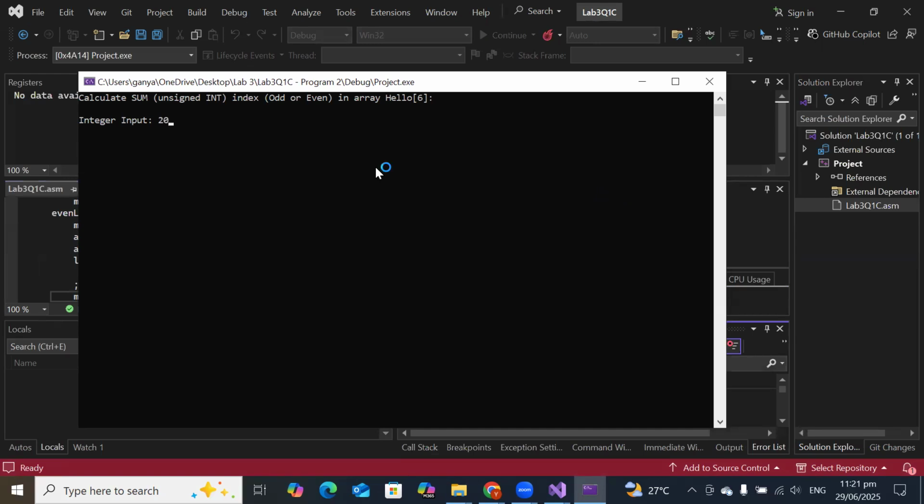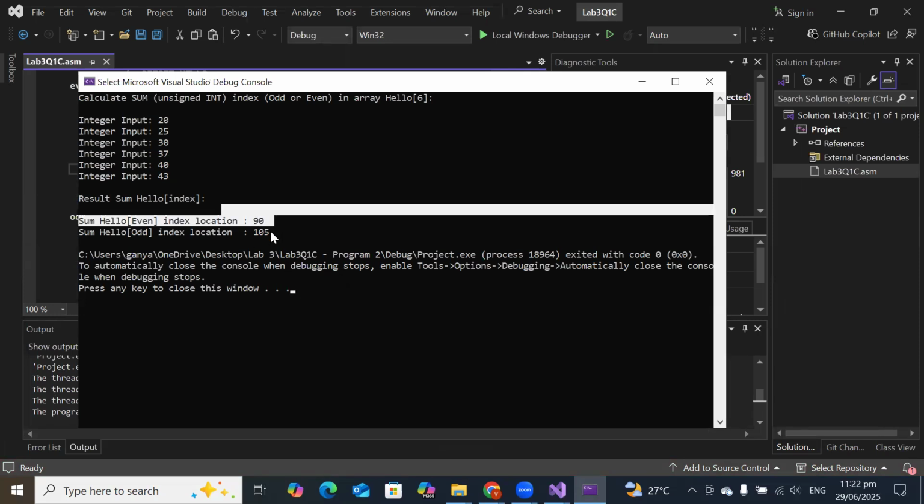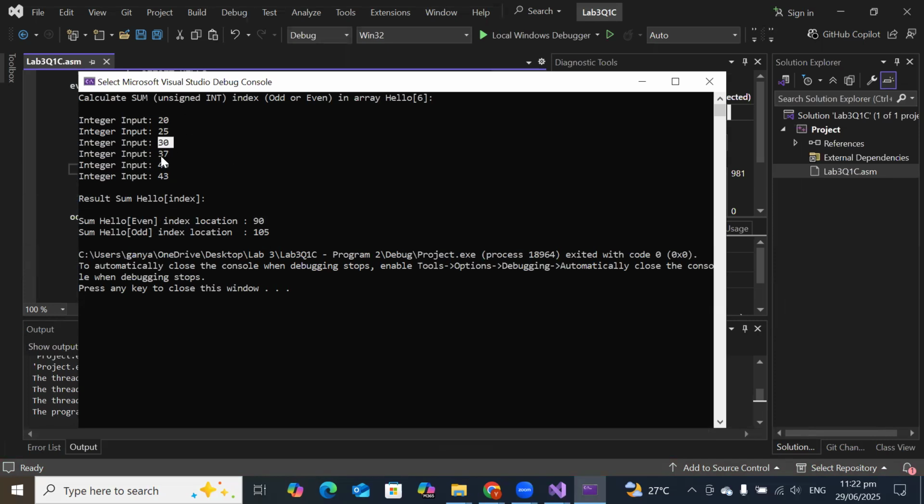We enter 20, 25, 30, 37, 40, and 43. After entering 6 integers, the result is displayed like this, right? Which makes sense because for the even index, 20 plus 30 plus 40, you get 90. And for the odd index, 25 plus 37 plus 43, you get 105. And that concludes the second program demo.